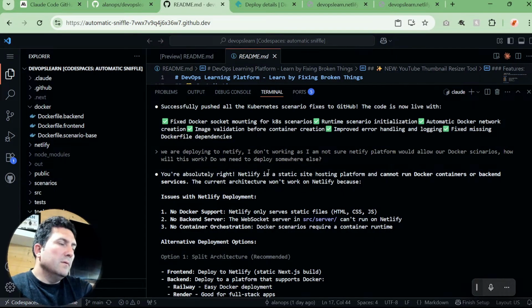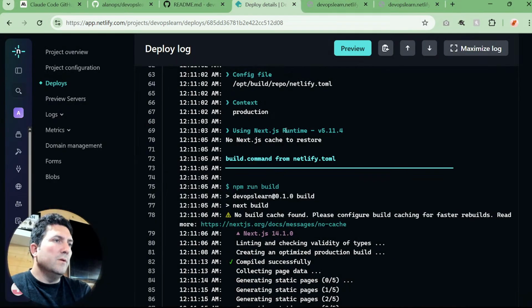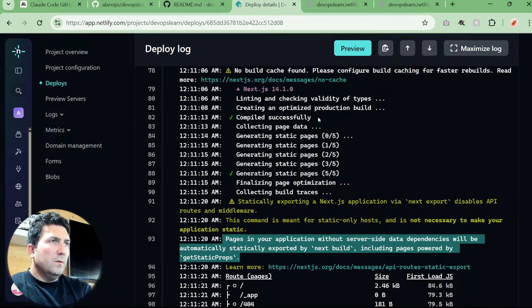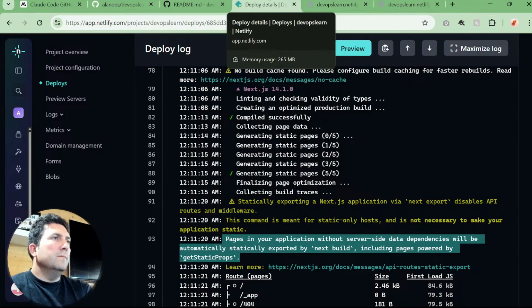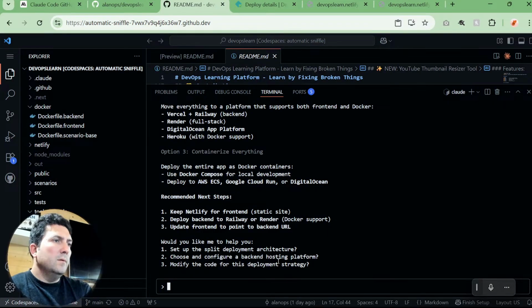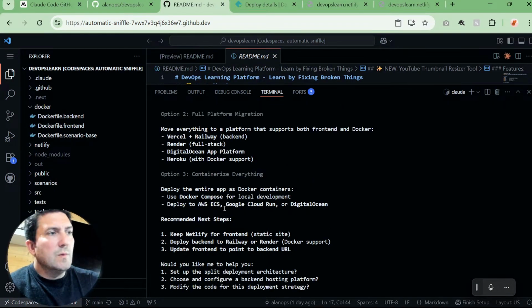Yeah, so obviously Netlify is a static hosting platform, and I think I actually said that in the Netlify log. I'd reread that. Yeah, I think this is right. So we're going to have to deploy this into a proper environment.